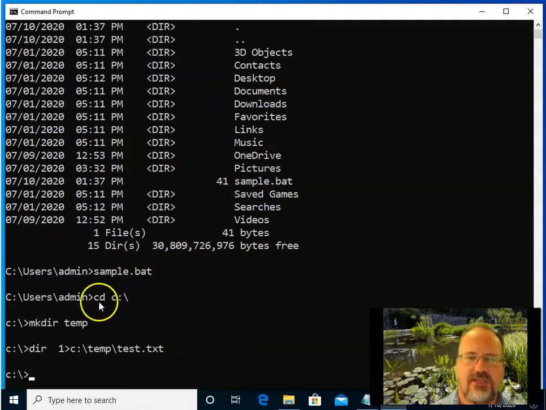So now notice, I didn't turn echo off. Remember that echo command? So sample.bat is called. It changed directory to C. There's my C drive. Makes the directory temp. Does the directory command, stores it in C temp test.txt.